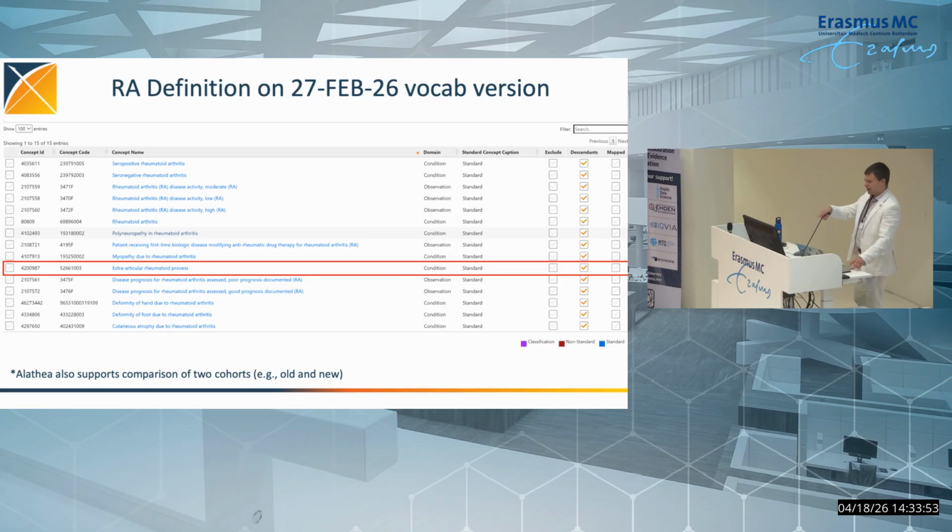Alathea also supports comparison of two cohorts. Basically, when you've fixed it, you can put together the old vocabulary, old cohort, and the new vocabulary, new cohort with a new ID, and then compare to check how well your fix went.